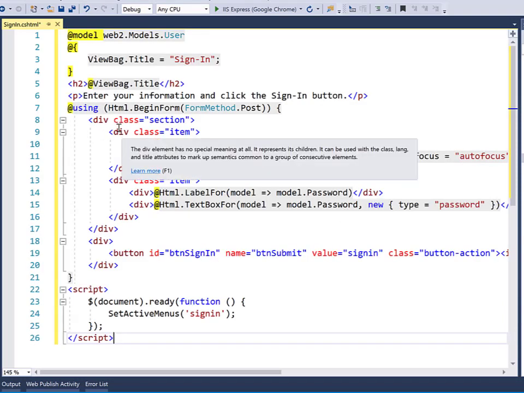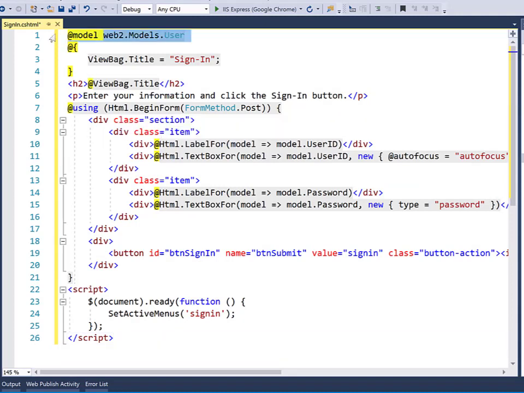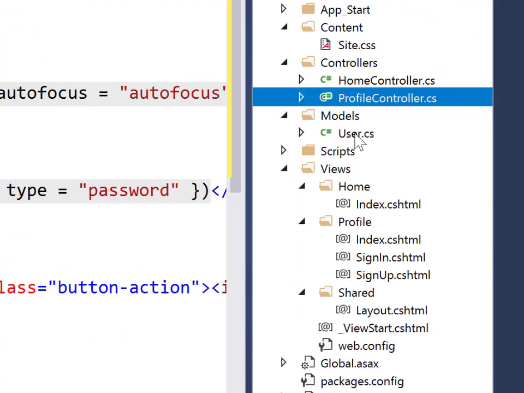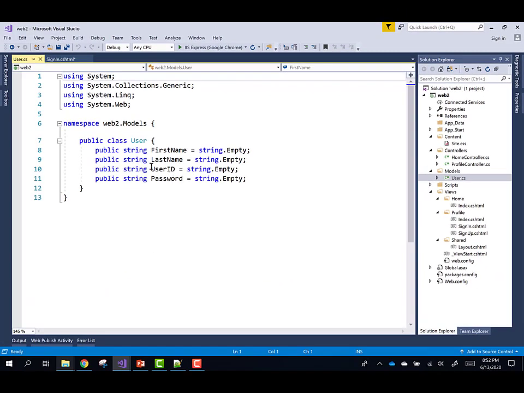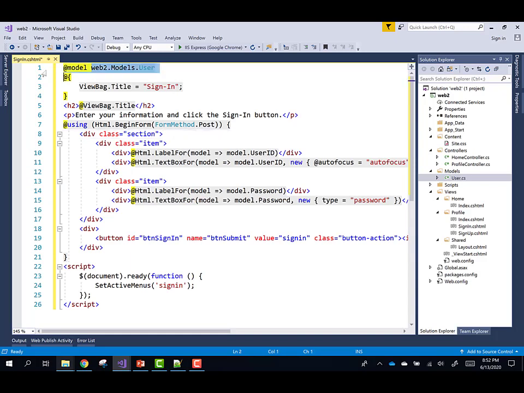Okay, so a few things are different here. This is the model that this view is going to use, right? This view, the sign in, is going to have a username and password. Well, those two fields are inside this user model, right? So if we go over to the models folder in Solution Explorer and double click on user.cs, I have a user class and it's got a user ID and password, right? The view doesn't have to use everything in the model. It can just use parts of it. And this view is going to just use the user ID and the password. So this is where the model is defined for this view.